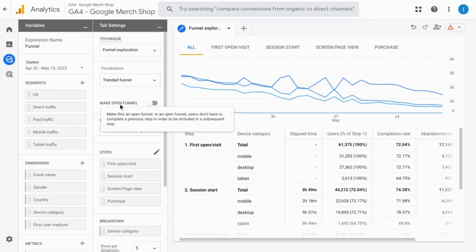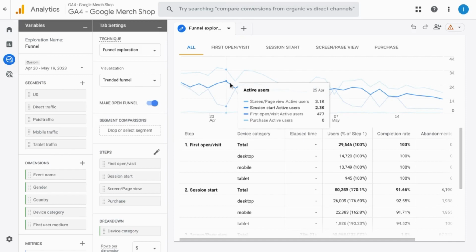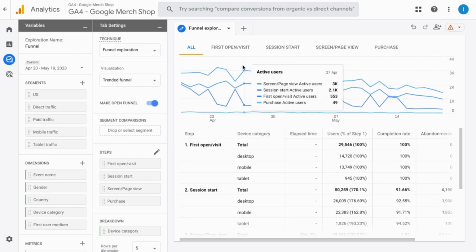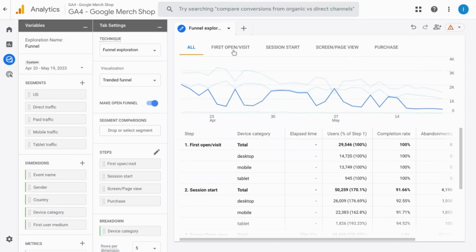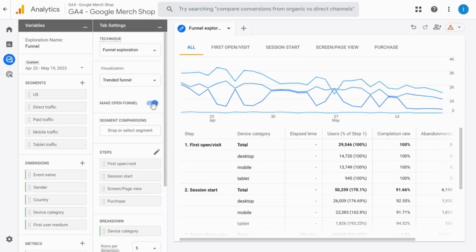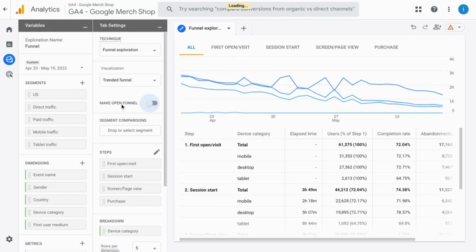If you make the funnel open, that means users can enter into the funnel at any step. So for example, if we look at the first stage, the first open and visit, you can see that this trend line is less than the other steps or stages because users were entering into the funnel at other steps. So you can make it closed where the users must start from step 1 by leaving this off.